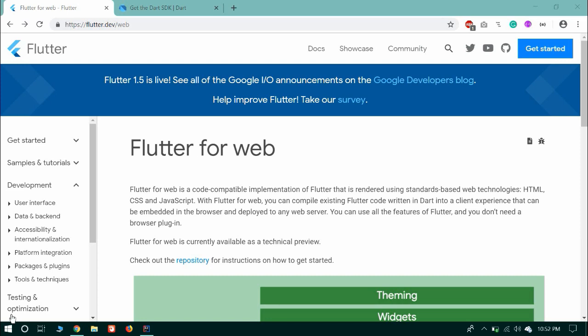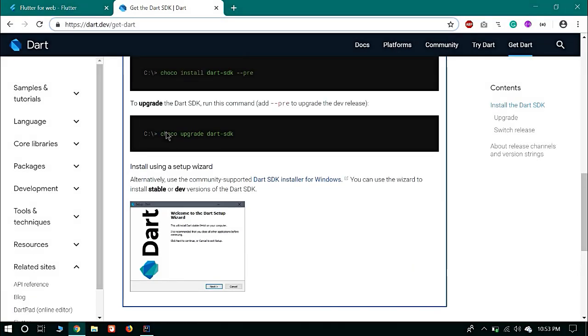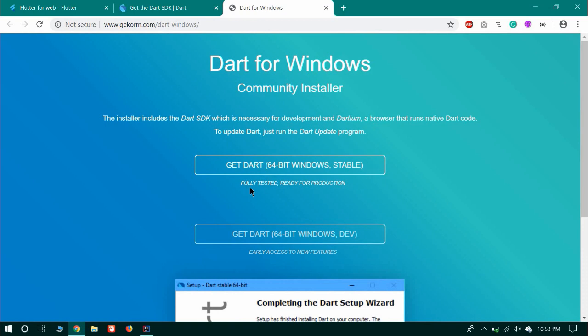For installing Flutter for Web on your PC, at first you need the Dart SDK, which you can find at dart.dev/get-dart. From here you can see the Dart SDK installer for Windows. Click here, then download Dart's stable version from here.